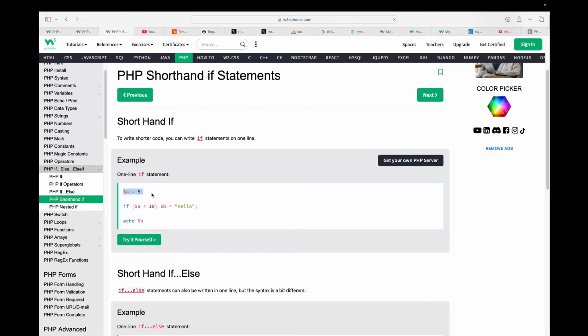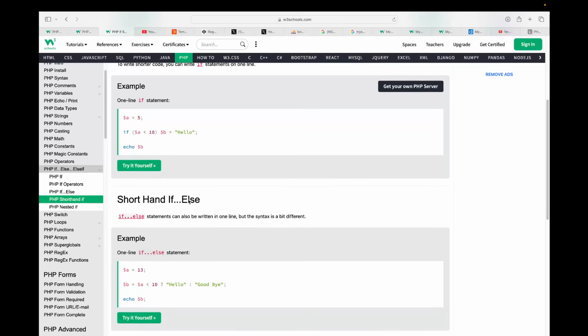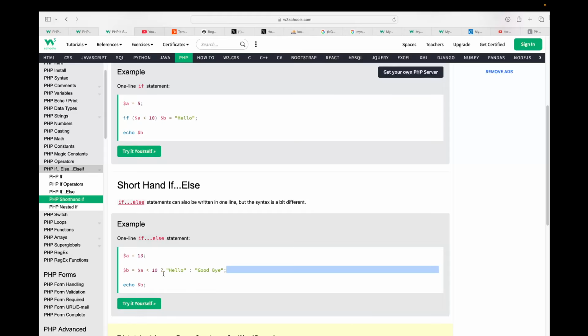You have $a equal to 5. If this, $b is equal to this, and that's all. So this is a shorthand of if. And if you want a shorthand of if else, which is exactly the ternary operator, I have already told you that $b is equal to either $a. This is the condition which you have to evaluate. And if it is true, then it will be hello. If it is false, it will be goodbye.